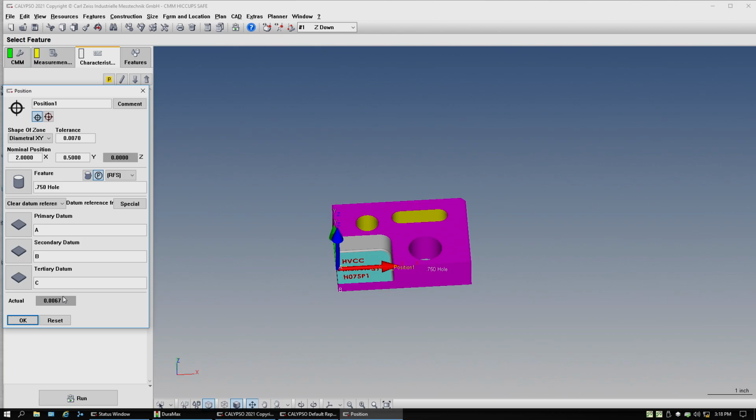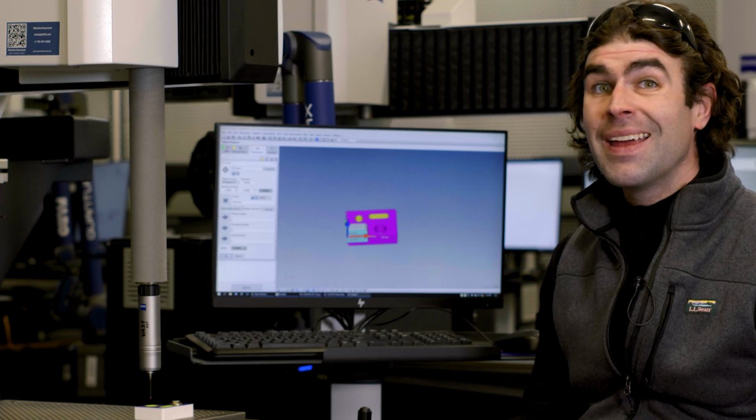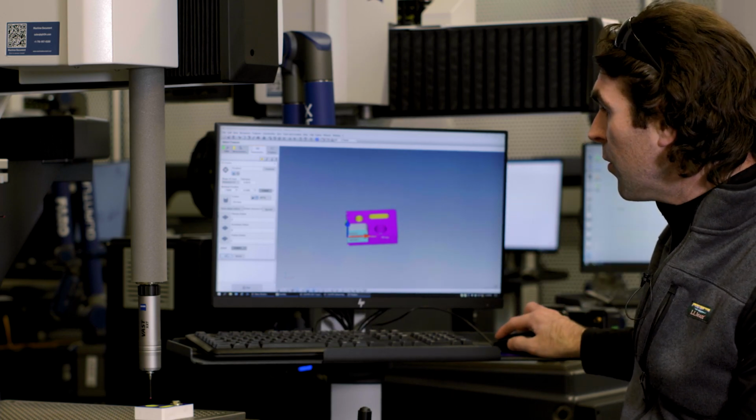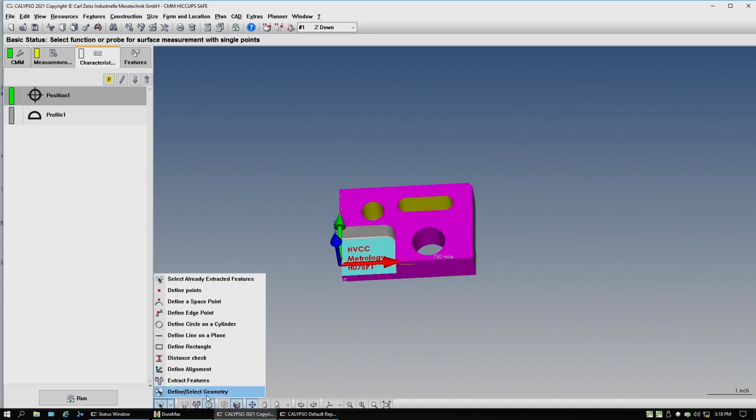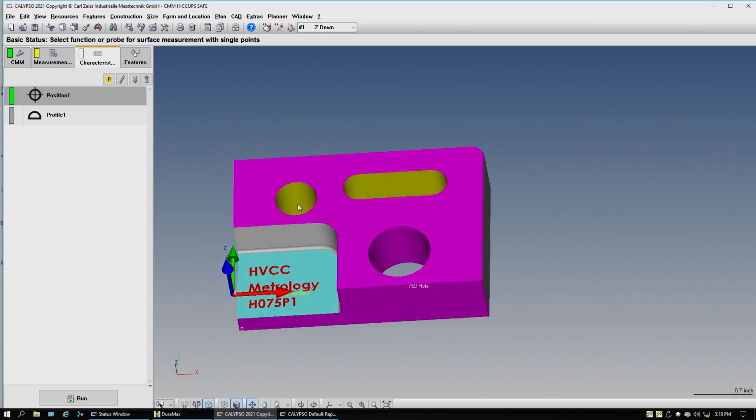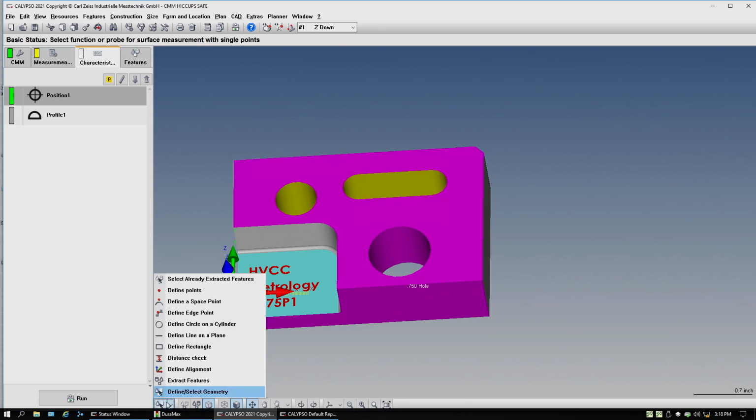If you have a position that's way off and you can't figure out why, check the strategy. Now, if you wanted to just do a circle, so this happens when you're programming off the CAD model. If I do define select geometry and I click on this hole right here, it's going to create a cylinder every time.